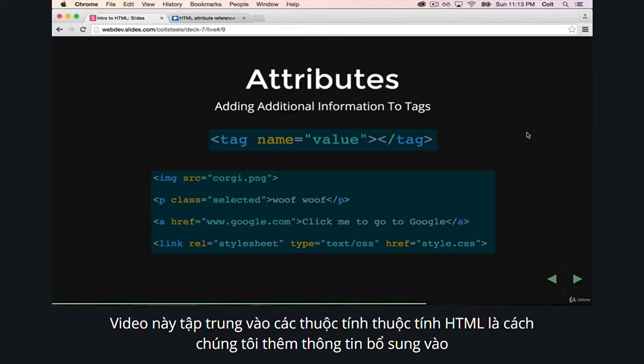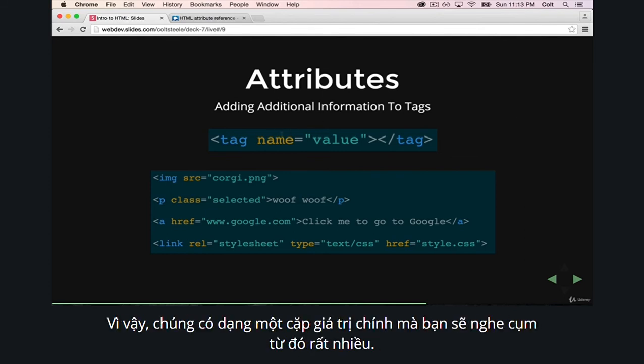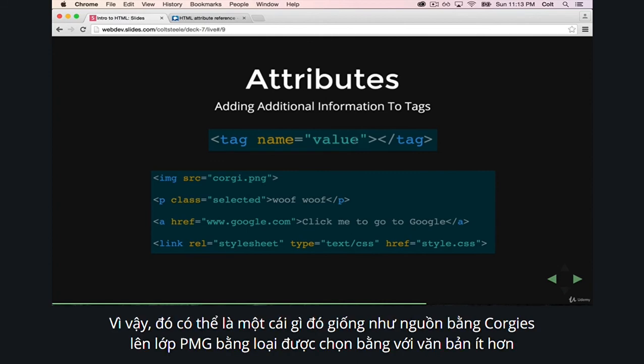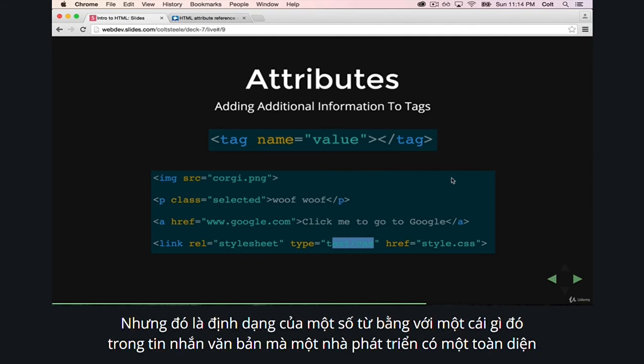This video is focused on HTML attributes. Attributes are a way that we add additional information to our HTML elements. So they take the form of a key value pair. You're going to hear that phrase a lot. It basically means a property and then a corresponding value. So that might be something like source equals corgi.png, class equals selected, type equals text/CSS. So don't worry what those do. We're going to see them all in time, but it's this format of some word equals something in text.